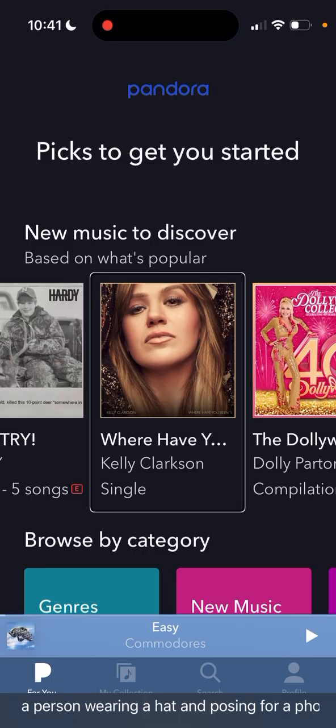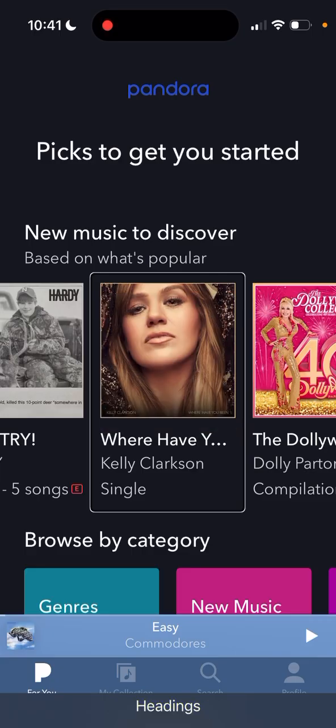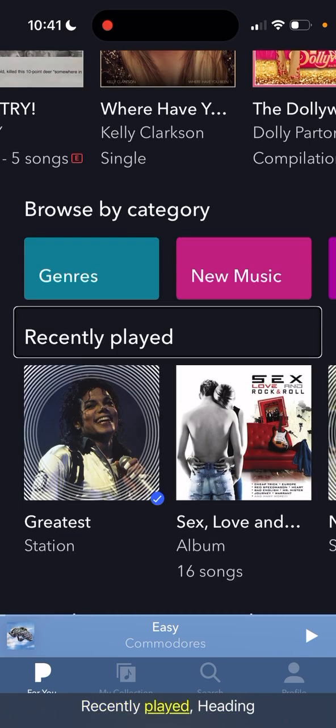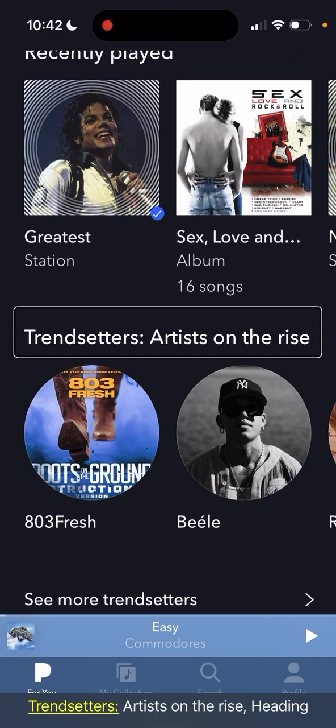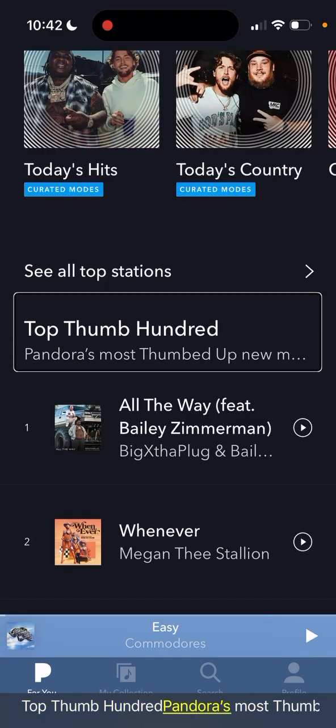So let me get to my headings. Characters, actions, active headings. There's mine. And then I can flick down. Browse by category, heading. And see what's here. Browse by category. Recently played, heading. Recently played. Trendsetters, artists on the rise. Top stations this week, heading. Top Thumb 100. I like that. That's funny. Let's go back up.